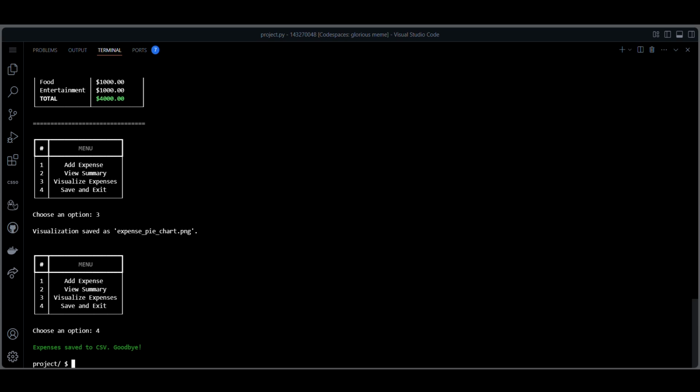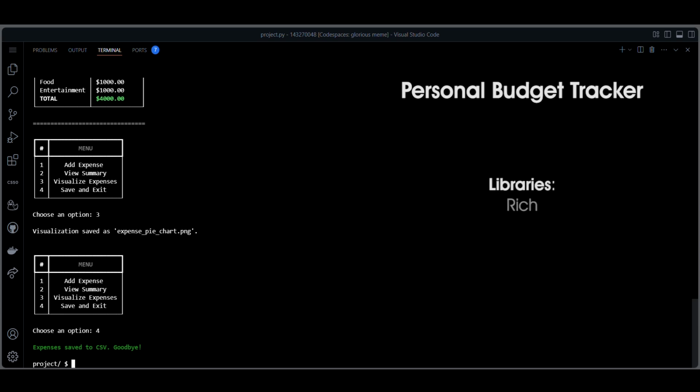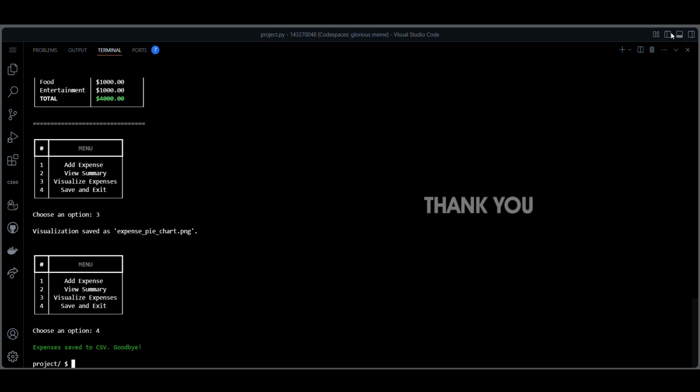In summary, the Personal Budget Tracker is a simple yet powerful tool for managing expenses. It's built entirely in Python and uses libraries like Rich for styling, Matplotlib for visualization, and CSV for data storage.